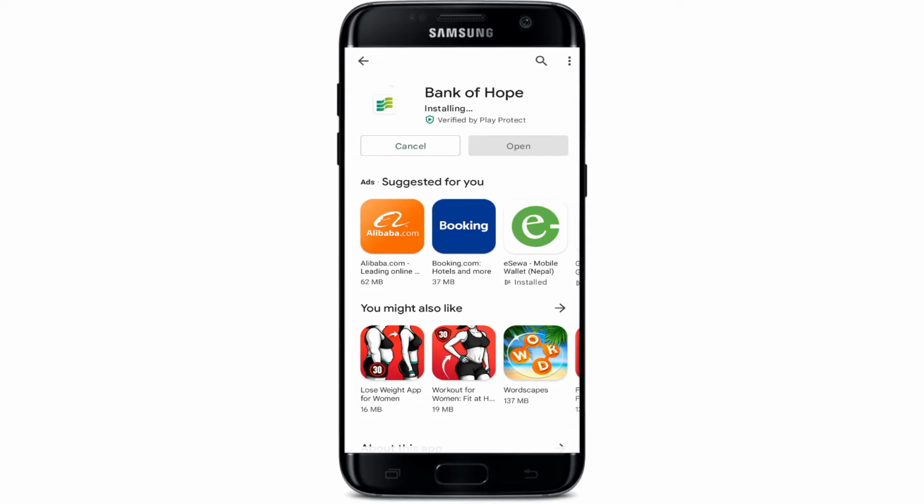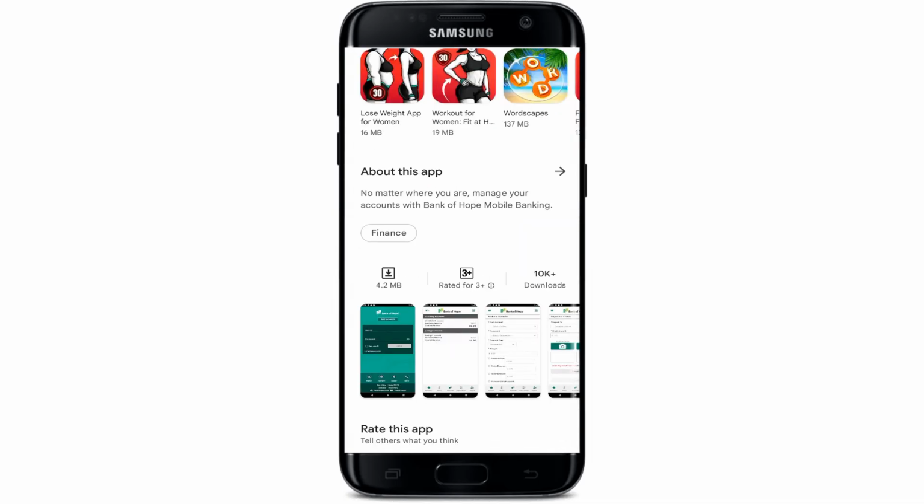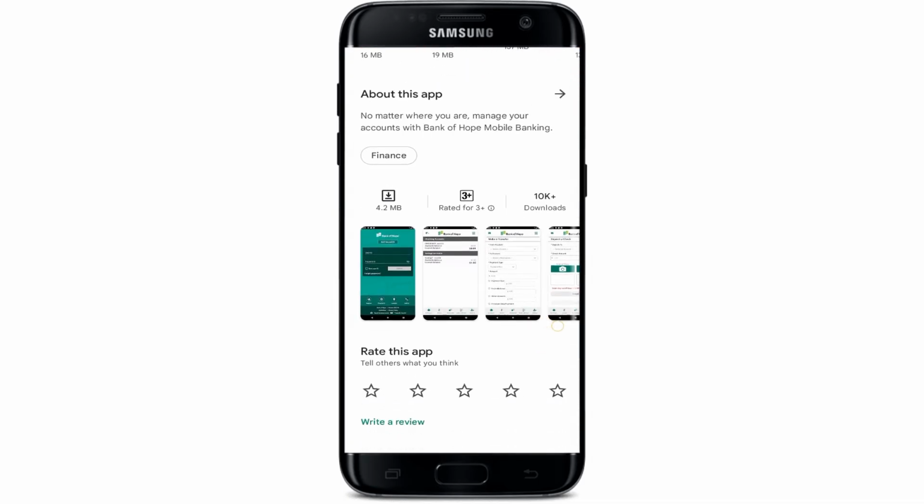Bank of Hope is the largest Korean American bank. Bank of Hope allows you to check your account, do savings and money market, online banking and certificates of deposits. To know more about this app, you can see the description. You can view ratings and reviews as well.